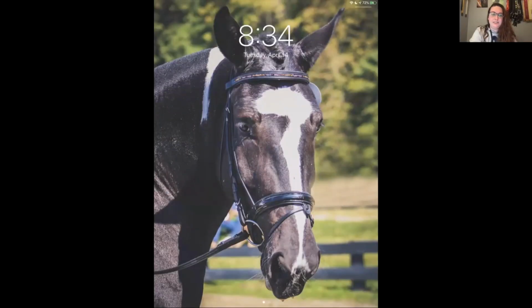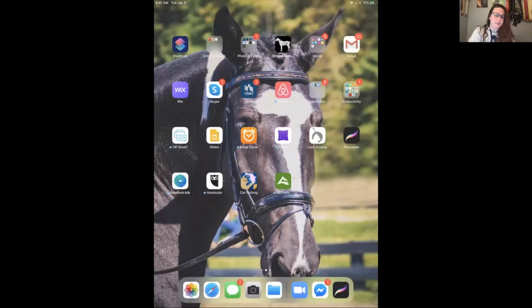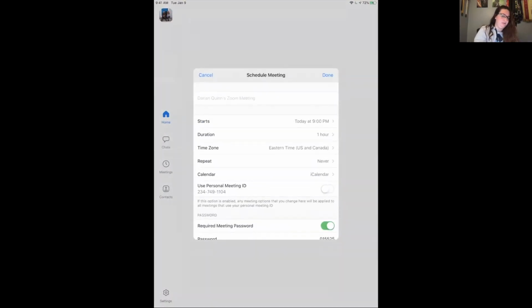And the last way for you to schedule your meeting is going to be on a tablet or phone. Again, I recommend using a computer for this or a tablet. It's going to be a little tricky on your phone just because you're not going to be able to see as many videos. But we're going to go through this on a tablet just because it's a little easier to see. So you're going to open up your Zoom app on your tablet, and you're going to press schedule.